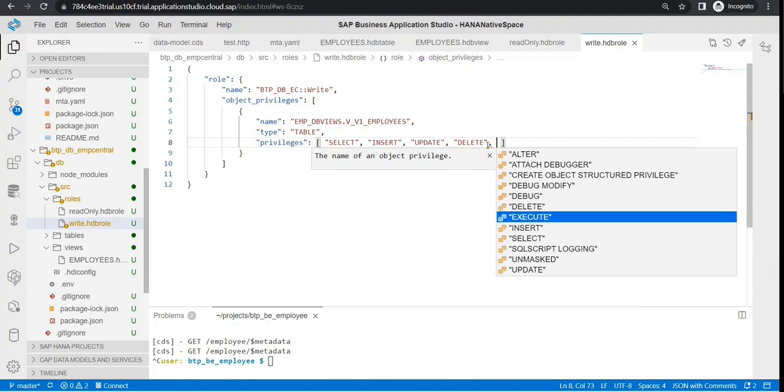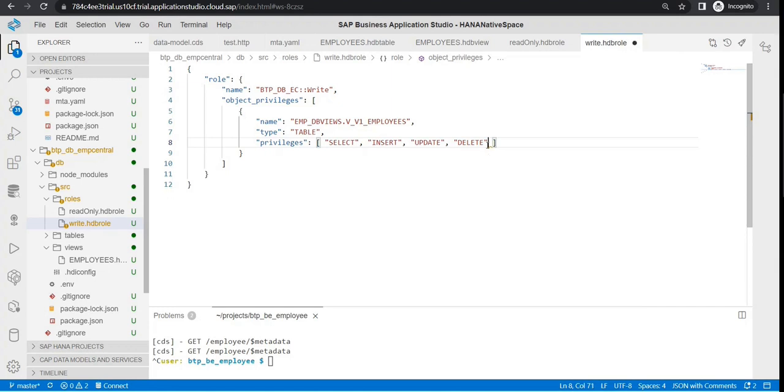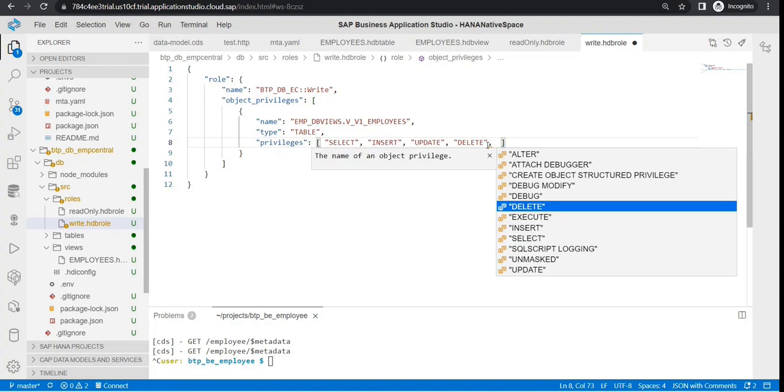When I do have a database procedure, I can have a privilege called execute. Likewise, modify also, debug, modify also, we can take it, right? Yeah. So we do have multiple kinds of privileges.